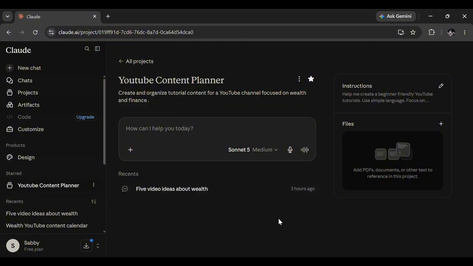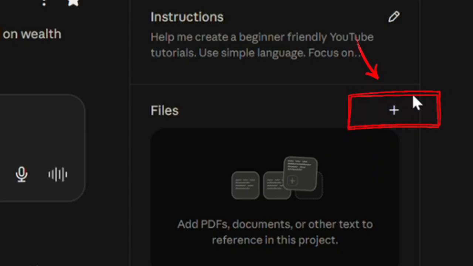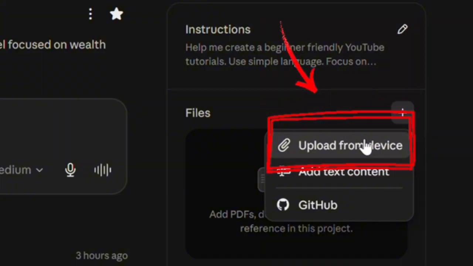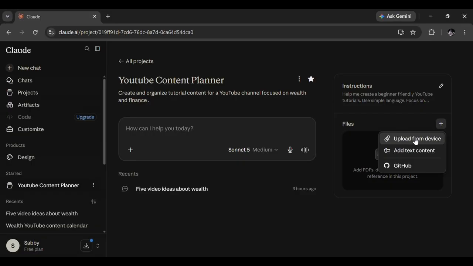Alright, now let me show you how to upload a file right here. So to do that, all you have to do is click on this plus button right here. Okay, then we are going to see add text content. That's not what we want to do because we have already done that in the instructions section. Alright, what we actually want to do is upload from device. So all you have to do now is click on it and then we are going to find our Excel sheet, our YouTube channel content calendar that we've created before now.